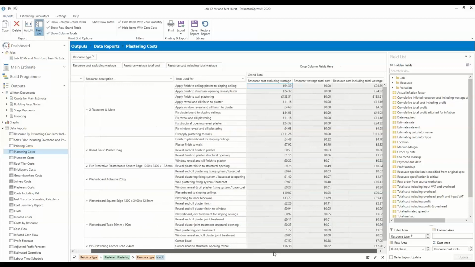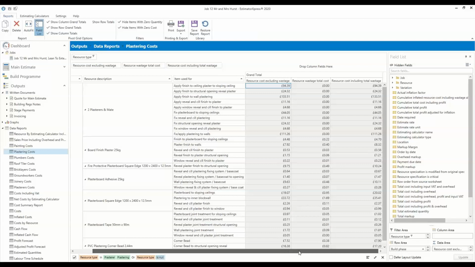And then if we scroll across to the right, we can see the costs for each task. So again, we can see the costs excluding wastage. We can see wastage costs where relevant, so they're not relevant to the plasterer's time, but they are relevant to the materials. And then we can see the total cost, including wastage. So we have a very similar report for the decorators, plumbers, roof tilers, and so on.